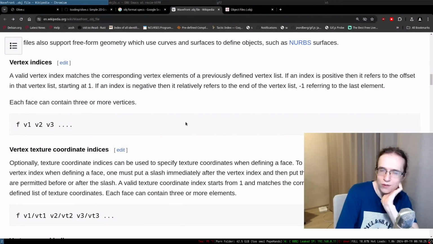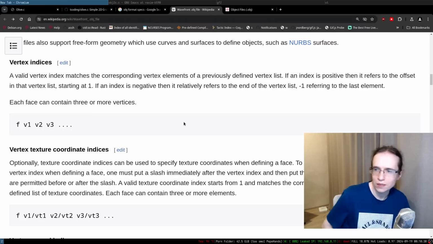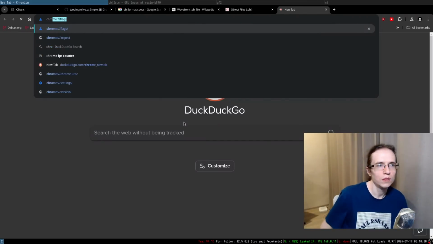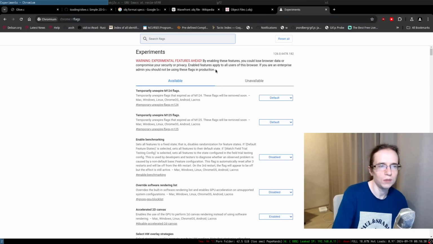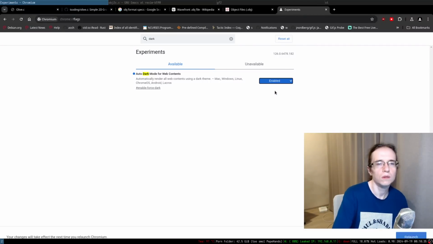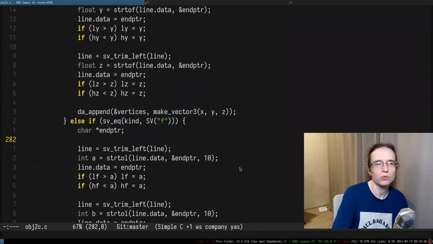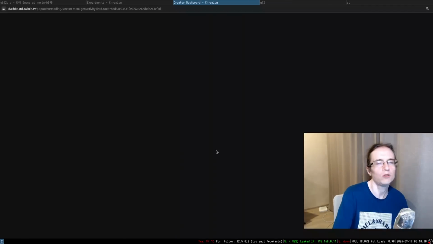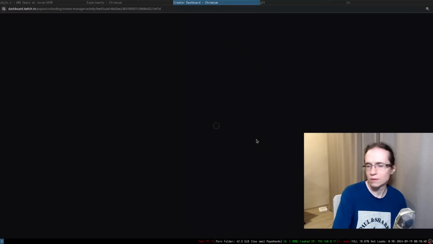So is it too much flash banging right now, guys? Is it too much flash banging? I can do something like Chrome flags and maybe dark mode. Enable. Relaunch. Because I think it's too much flash banging.